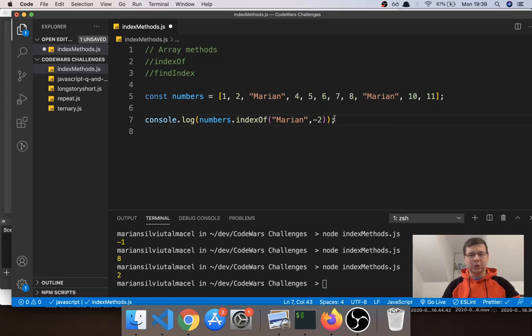So now let's move to the findIndex method, which also finds an index. But the way this one works is it finds the index of an element based on a condition. Instead of finding the index of a certain element, you pass a condition that the element should pass, right? So let's see how this works.